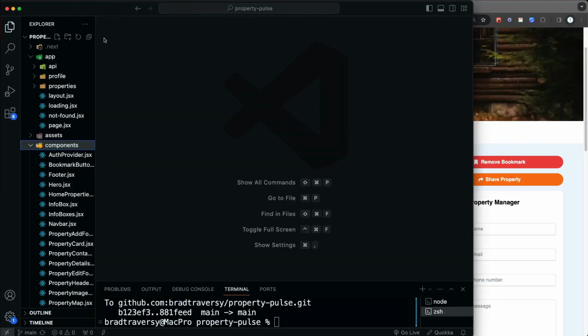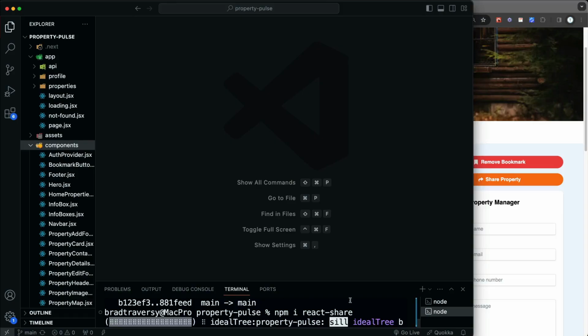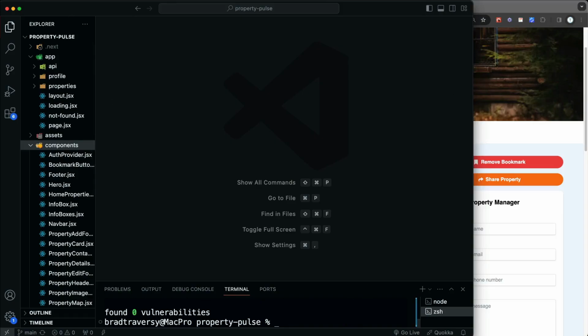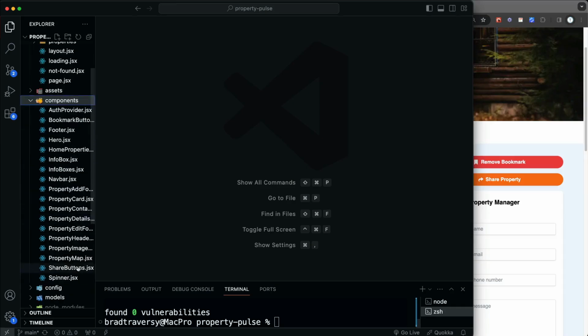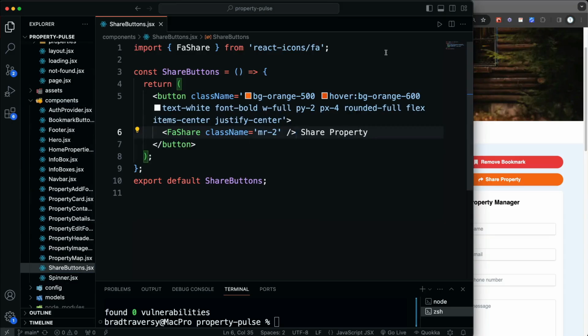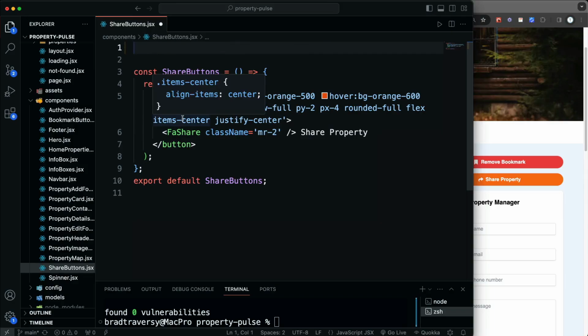So let's go to our terminal and install it. It's going to be npm install react-share. And then we're going to open up, let's see, we already have our share buttons component, right? Yeah, share buttons. So we're going to open that up, and we don't need this icon anymore because we're not going to have just a single button. So we can get rid of that.